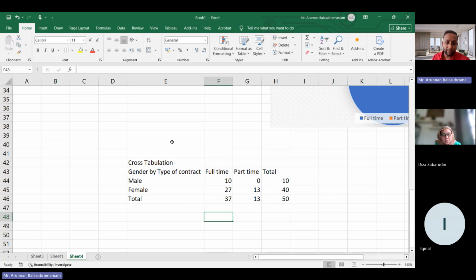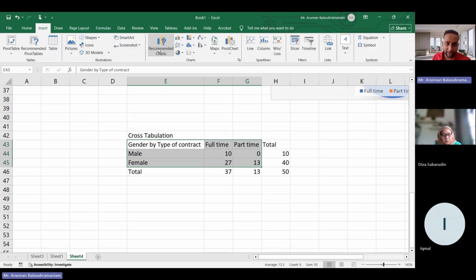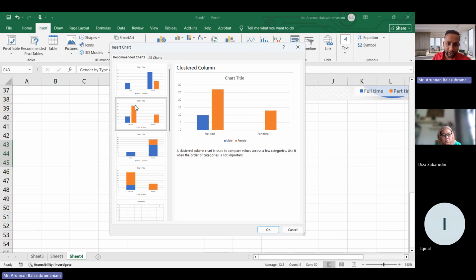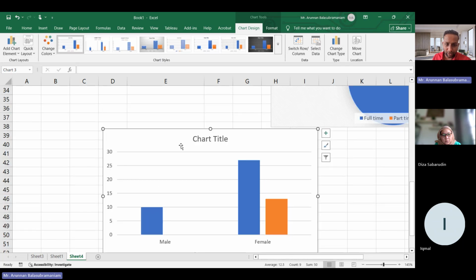With this, what we can do is just select this, with no need to include the totals here. Excluding the totals, just select this, go to Insert, go to Recommended Charts. You can choose the charts that you want. So this is how a cross tabulation chart looks like: a gender cross tabulation, gender versus type of contract.